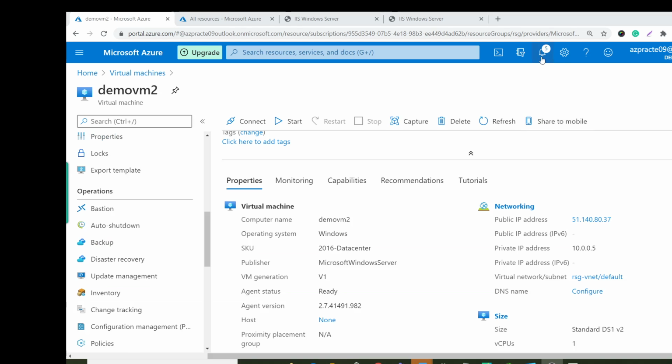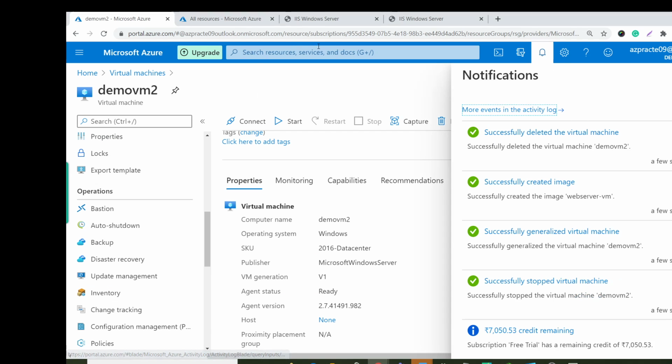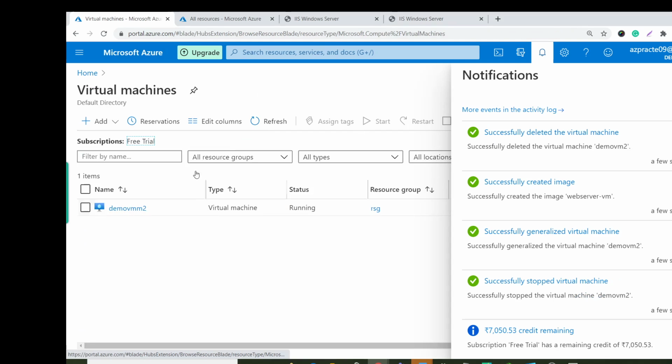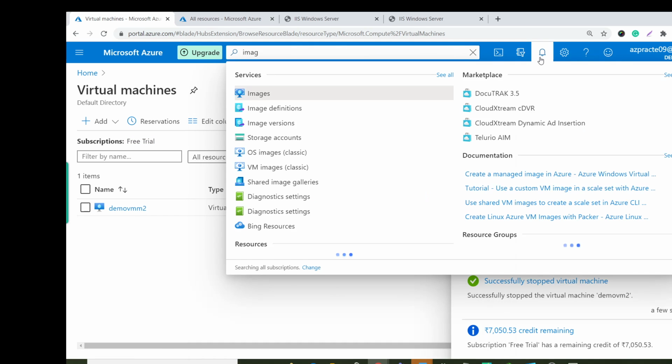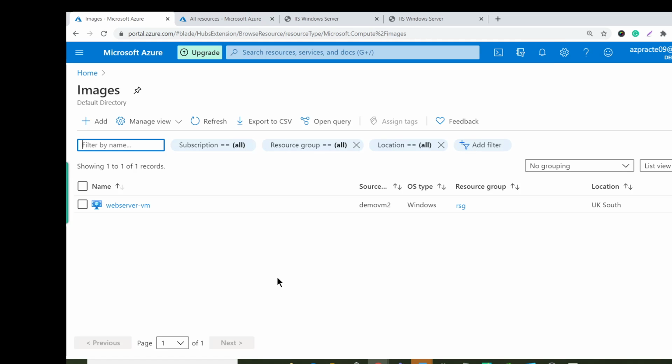Okay, so it has created, yeah, it's all created. This virtual machine is not of use to us. It's automatically deleted now. So you see deleted virtual machine. This is demo VM2, not this one because it says VM2. That was demo VM2, it's already automatically deleted. Let's go to image now. If we go to image, we'll be able to see the image we created.